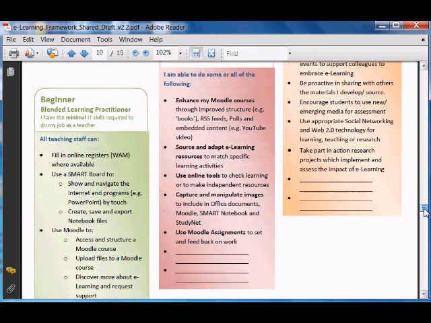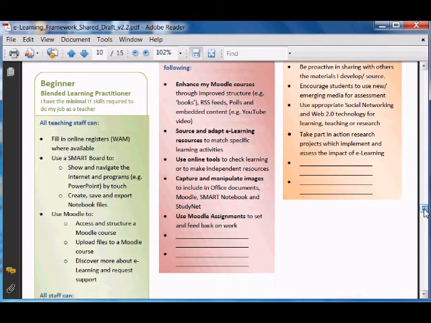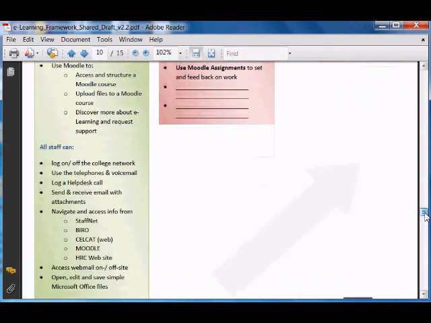So what we've done is defined a set of core skills that all staff need to be able to function in the college. So all staff, for example, need to be able to open, edit and save Office files, send and receive emails with attachments and so on, use the voicemail and so on.